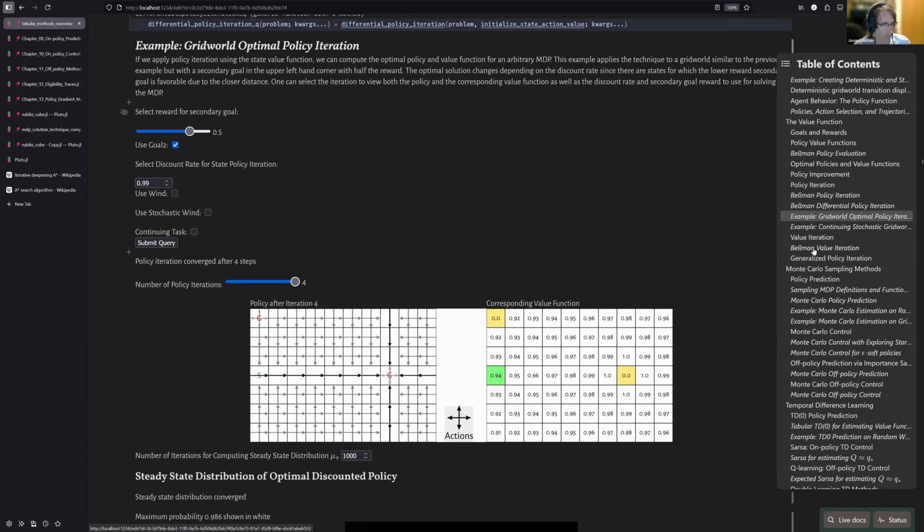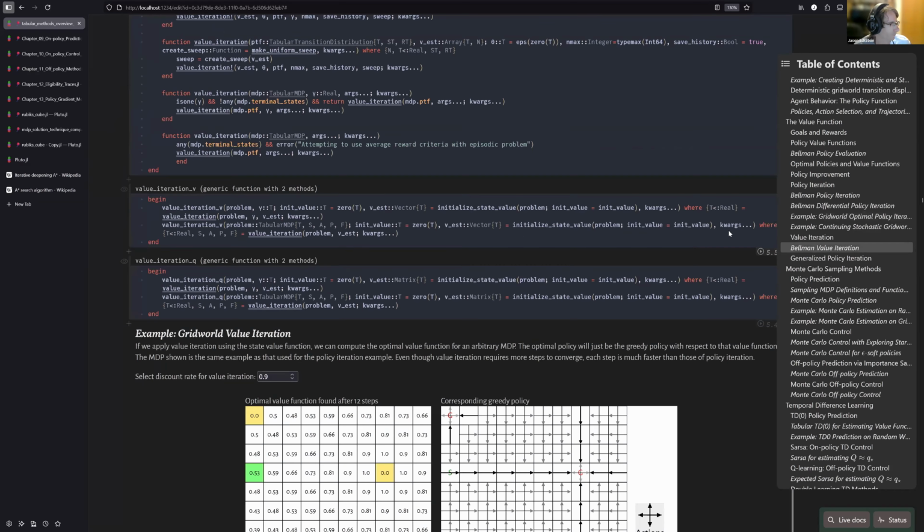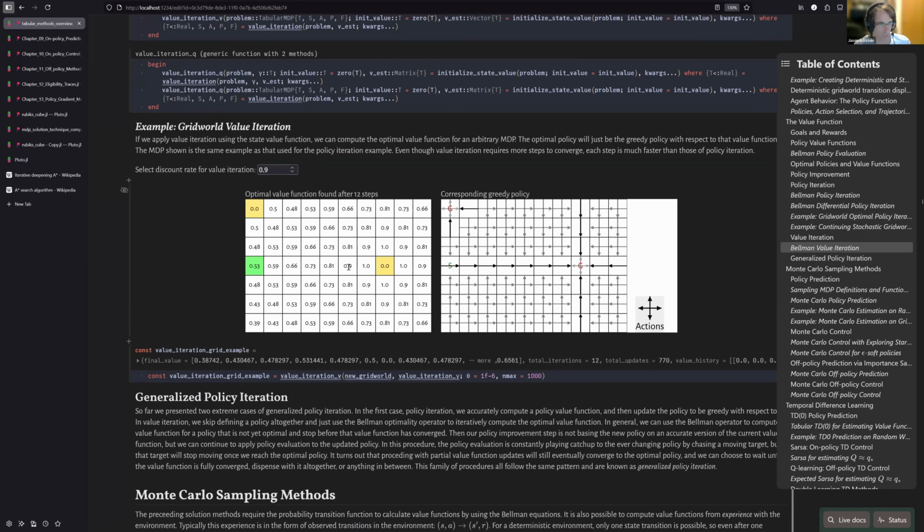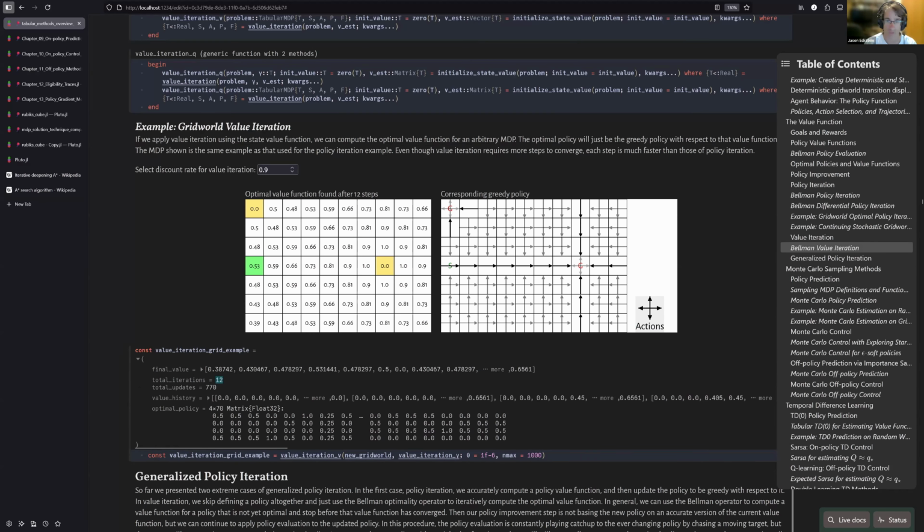So this is showing policy iteration. For value iteration, this is different, right? We don't have this sequence of policies. We just directly solve for the value. So what's being shown here is 12 iterations. This is how many times we had to go through the state space to find the solution, where when you do value iteration, you're sweeping through the entire state space and doing that Bellman optimality update.